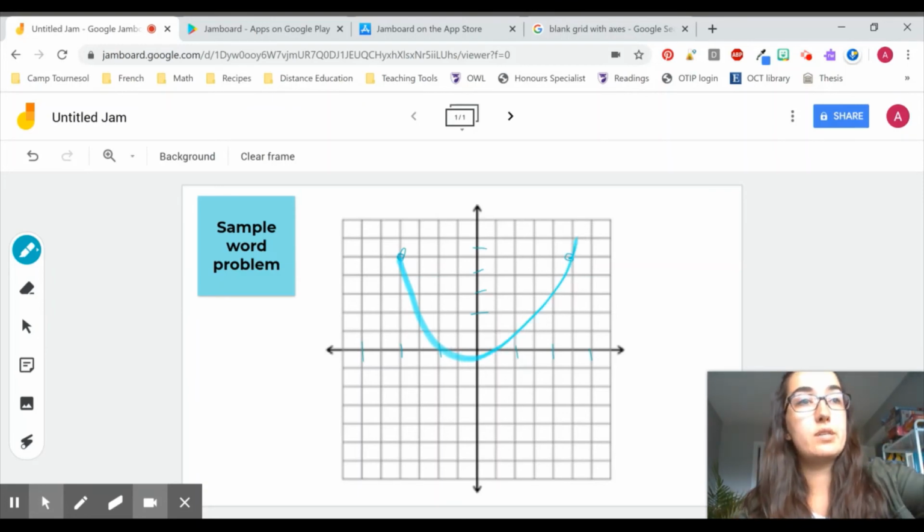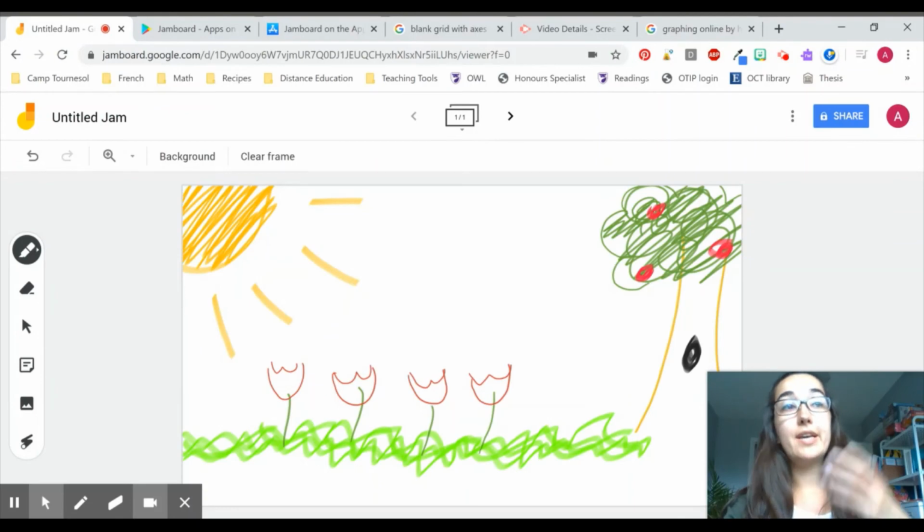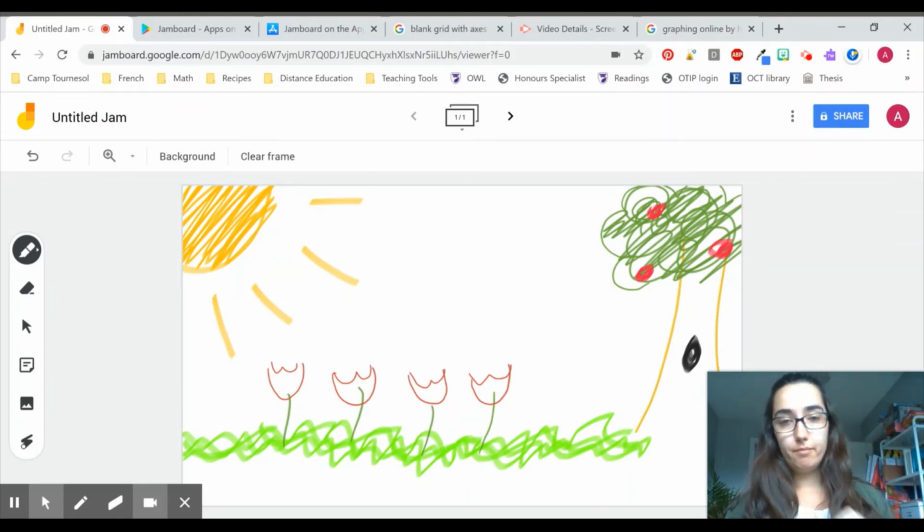You can label things by writing or however you need. Again, at the end of the day, if you want to change your mind, all you have to do is press clear frame. Let's say I've drawn this beautiful picture. I've got a couple of other things that I want to show you.